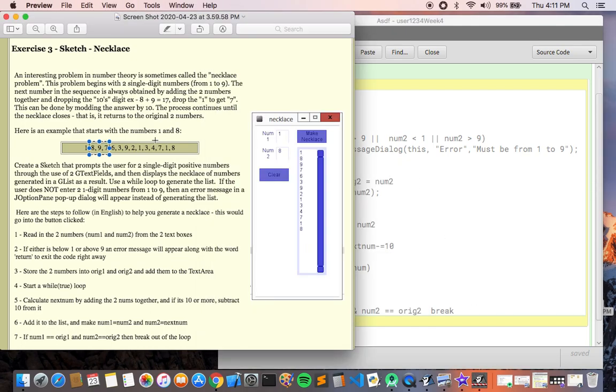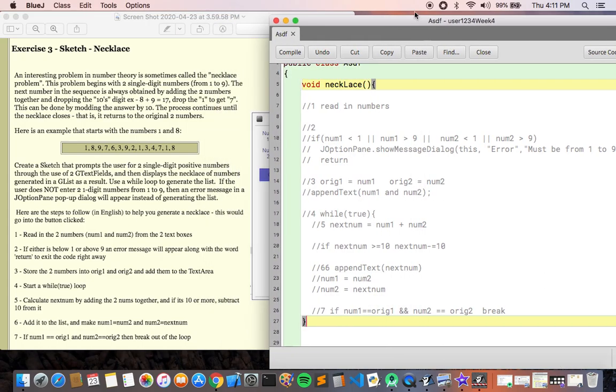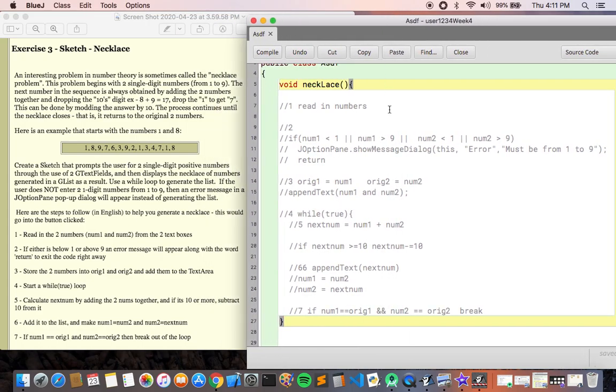All right, so that's about all the help I'm going to give you with this one. I think there's enough there that you should be able to figure it out. So I'll leave it at that and wish you good luck on Necklace.